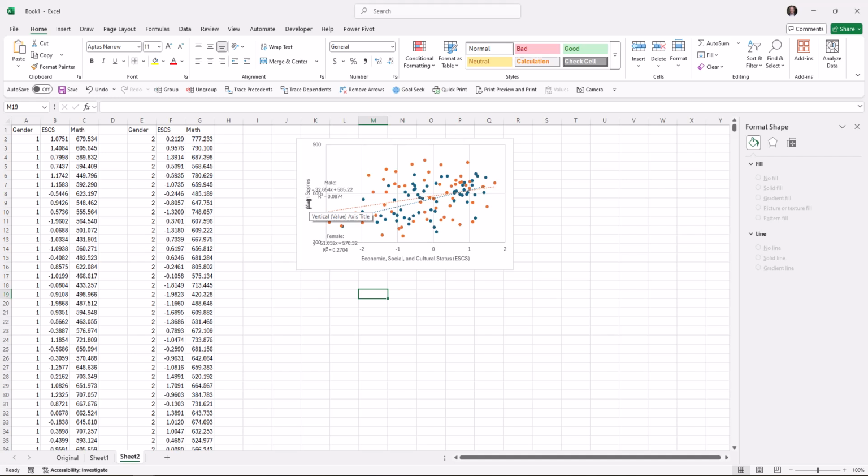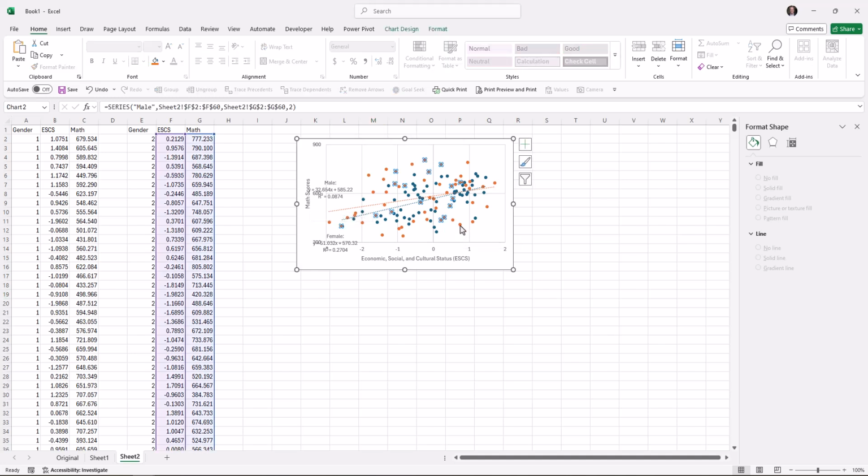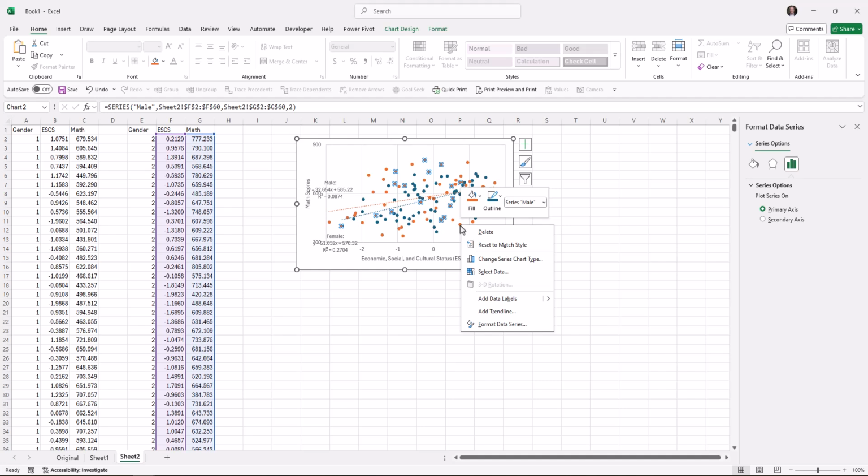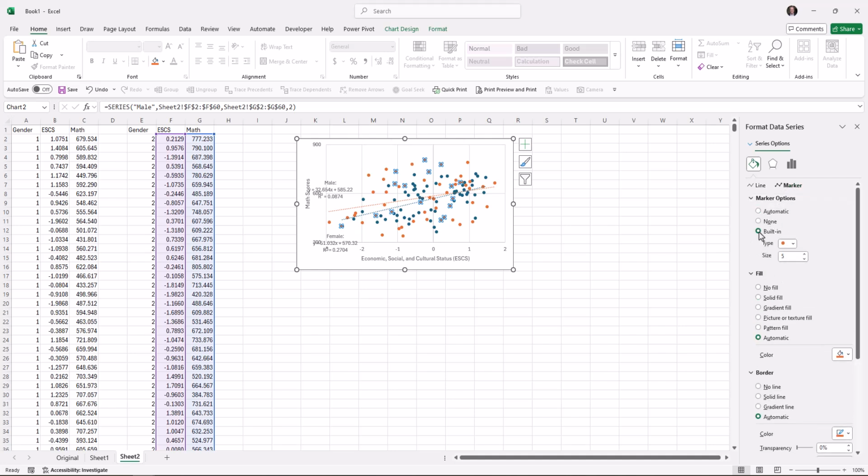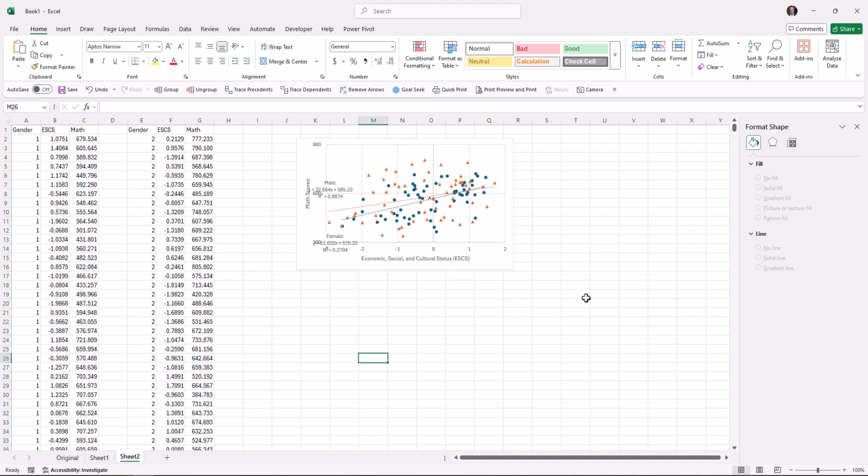Great. If we wanted to differentiate the 2 data sets other than by color, we can change their shapes. Let's select one data series. Let's select the male data series. Right-click on it, Format Data Series. We go to the bucket, the marker, click on Marker Options. Instead of automatic, we click on Built-in. Now we have the opportunity to change the shape. Let's just change it to a triangle. And now we have orange triangles and blue dots. I like this because this makes it easier to distinguish between datasets, especially if the chart is printed in black and white.